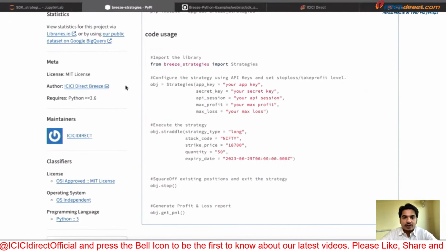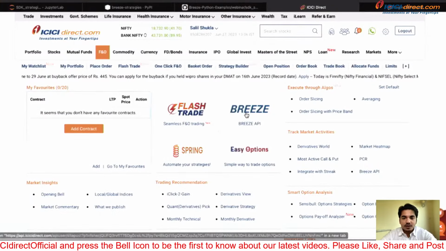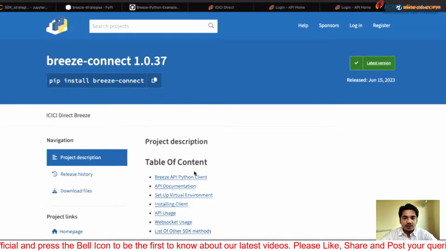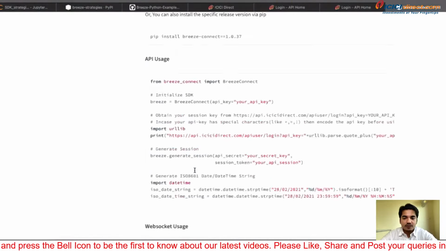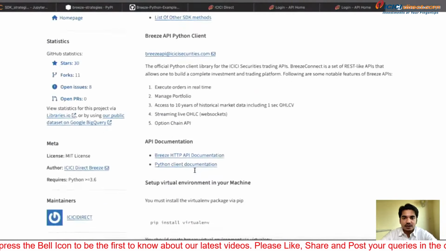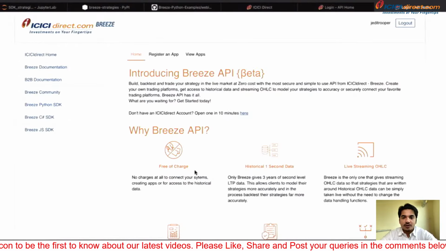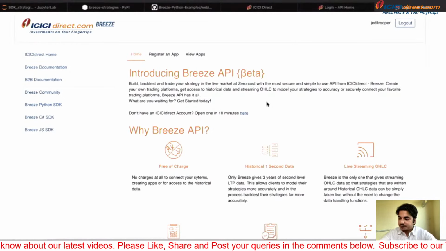Now, where to find this page? If you click on Breeze, just go to Python SDK and you will land on the PyPI page. And here you will find how to get started. I will not cover how to create app keys, secret keys, or session keys because we've already covered that in our previous sessions, and you have those recordings on YouTube as well. So no worries on that.